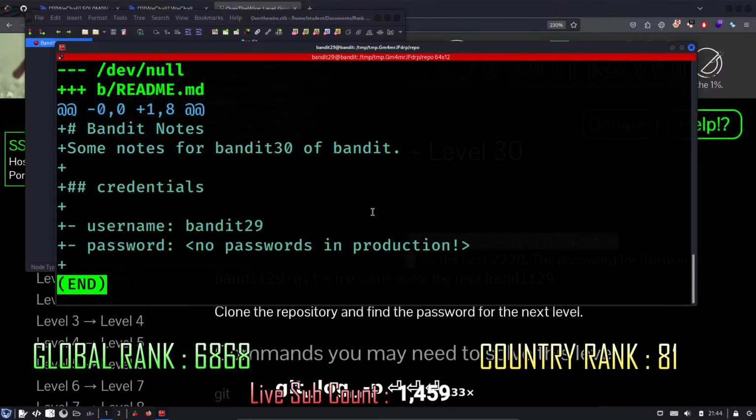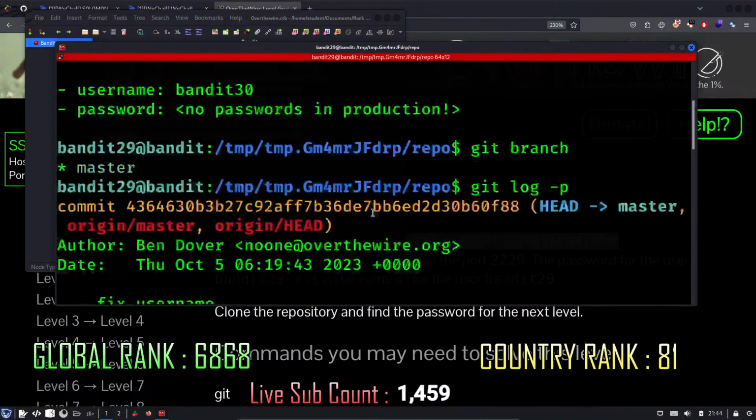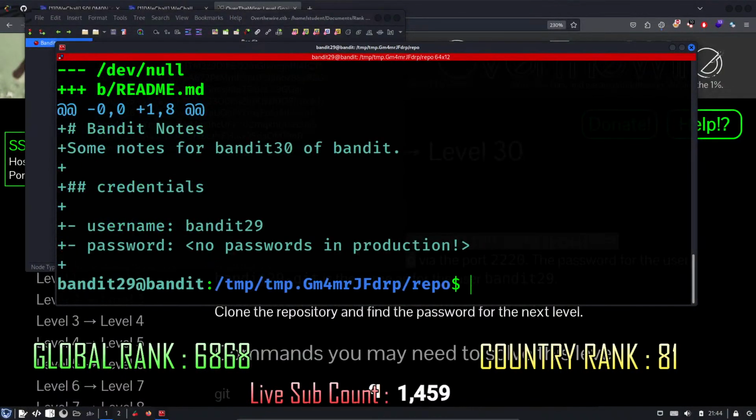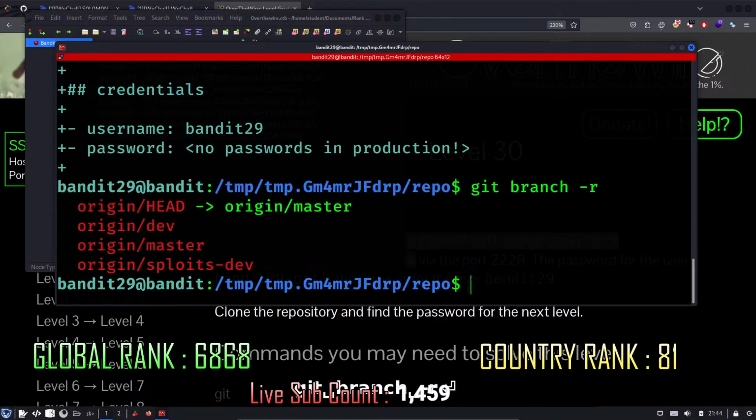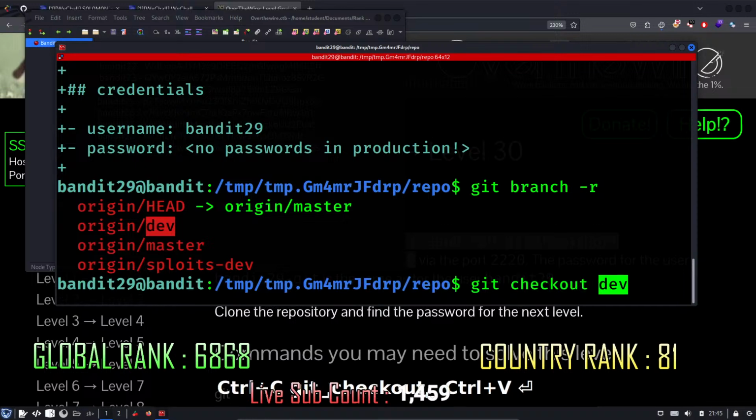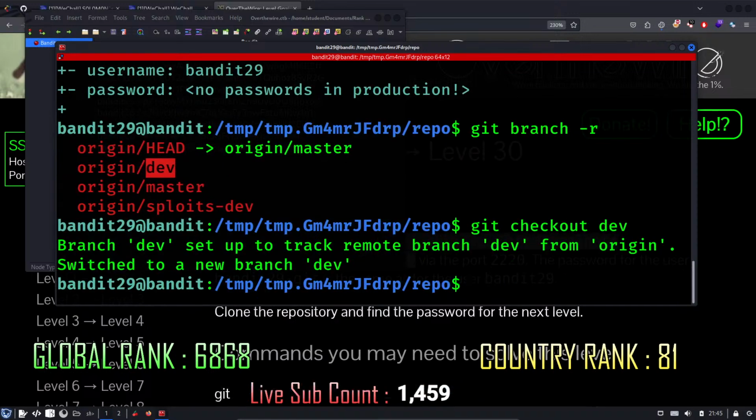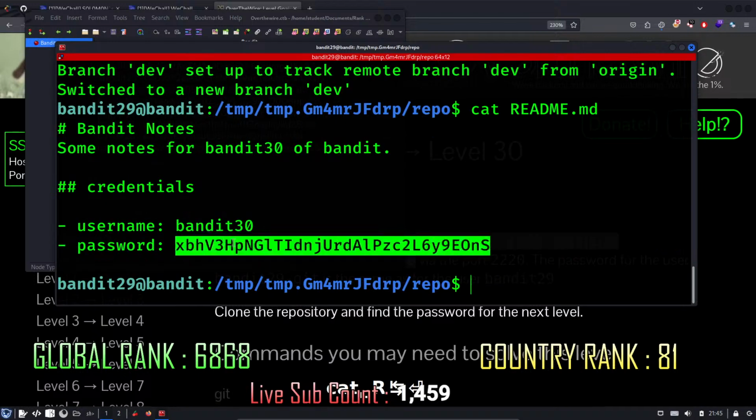Okay, no passwords in production, which means you need to shift it to some other branch. So let's see, we need to have git branch -r, and we have all these other branches. Let's see, we have dev branch. Let's move to dev branch, git checkout dev. Okay, we're now in dev, so cat readme, and they should give us the password.